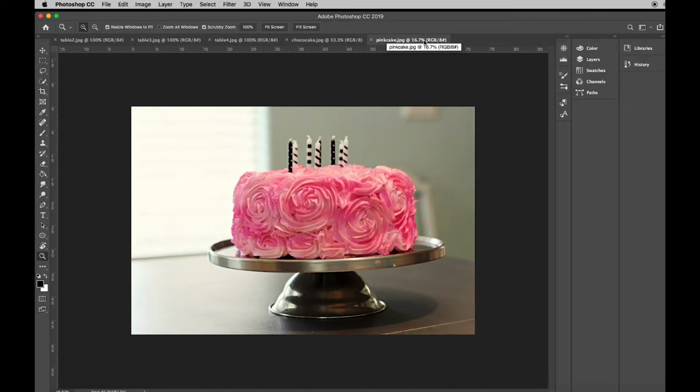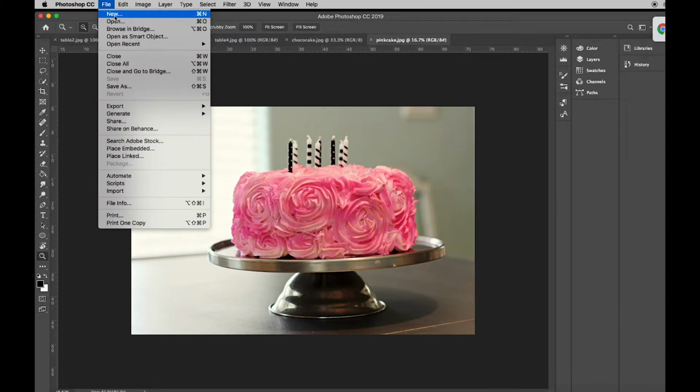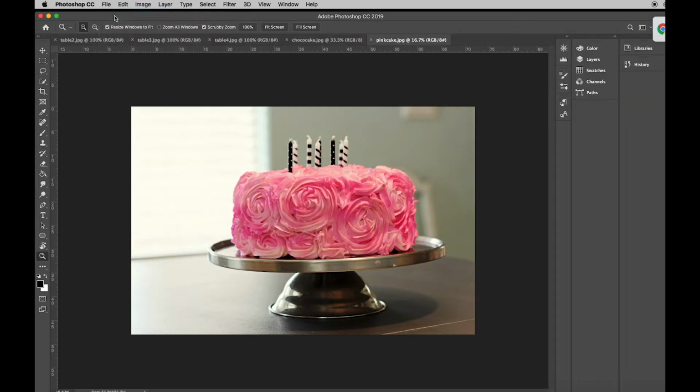In this assignment, you're going to be creating an image that shows the birthday party that you would dream of, including a table full of food and cake. You're going to begin with a new file. So you're going to take your mouse up to File and click on New.